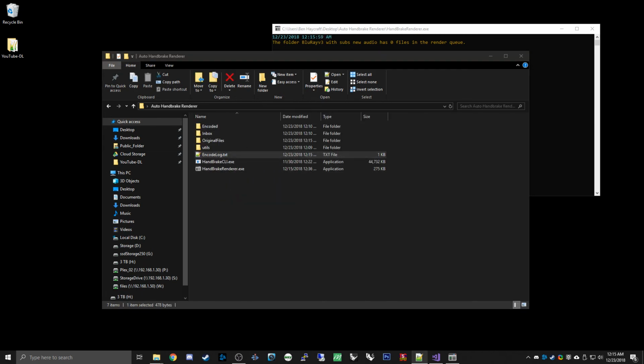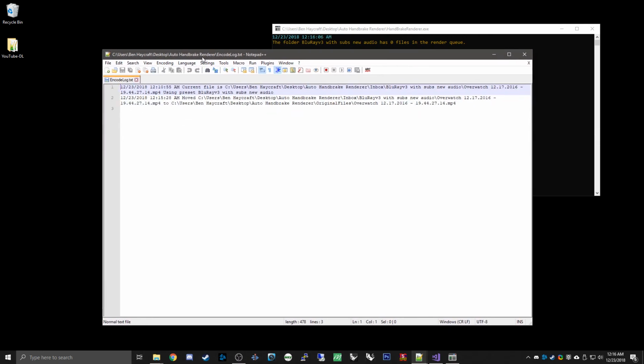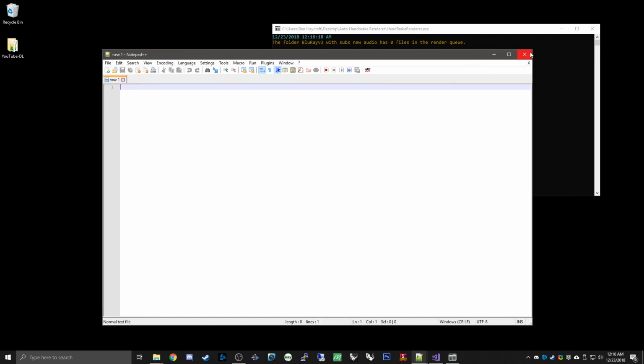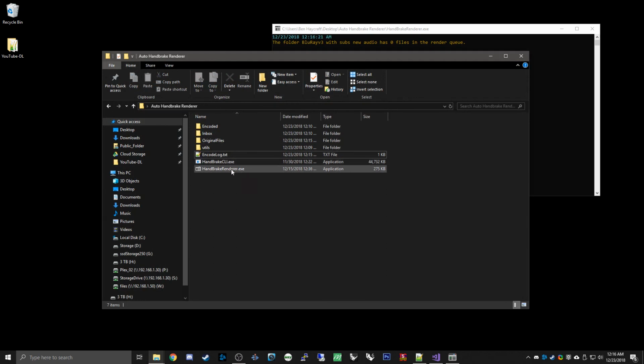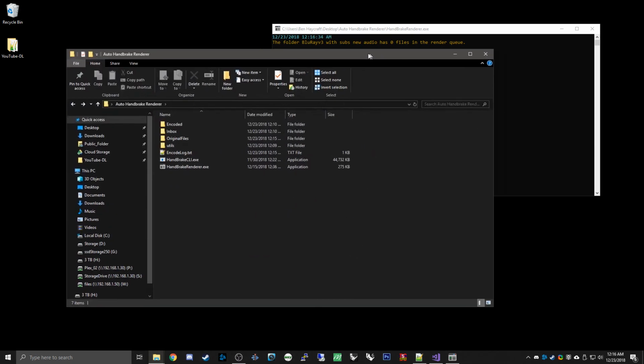It also does an encoding log over here, so it'll say the current file it was working on, and then it'll give the status that it moved it to this directory. So that's pretty much all you do. It's an exe and the command line version, and then a JSON file. And then from there you can render to your heart's desire.